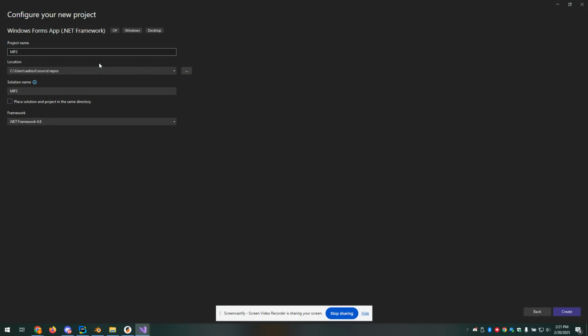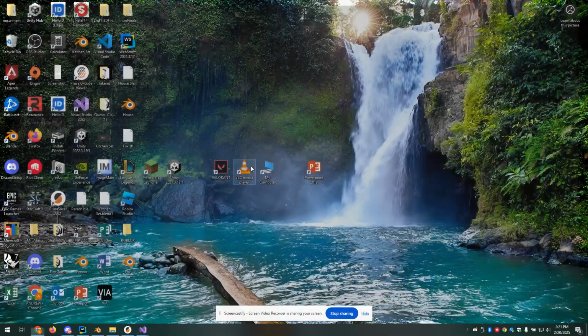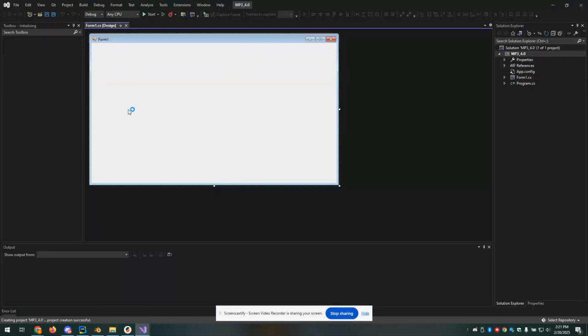Mine will be 4.0, because I've made a lot of these. And the framework, 4.8 is fine. Whatever you have by default will be totally fine. I'm going to click Create. And just like the previous one, it's going to start out by building my form. And you'll see a blank slate, but that's going to be where all of the visual elements are.